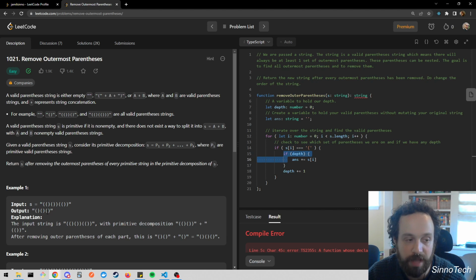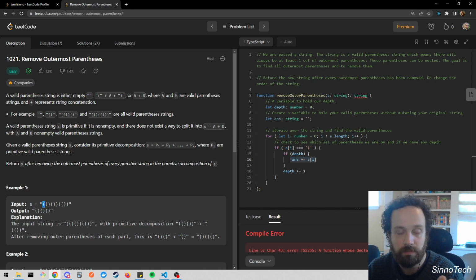There is no depth. We haven't stepped into any, we're at this point right here, right? We haven't stepped into any parentheses. So do we do any addition to the answer? We don't, because this is technically our very outermost set of parentheses. We can tell that based on the logic that we have built here.